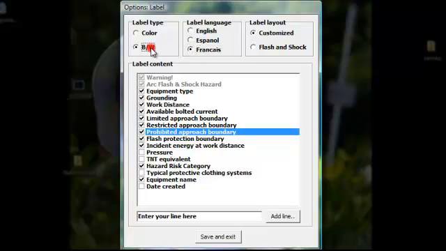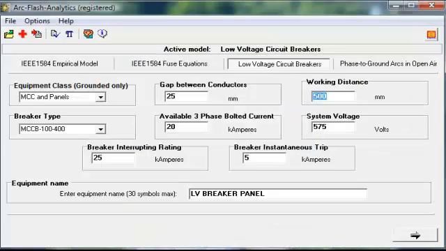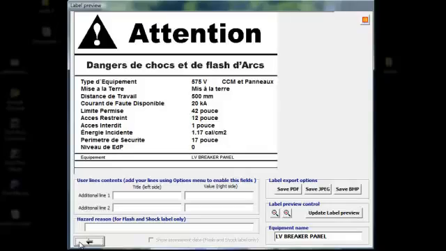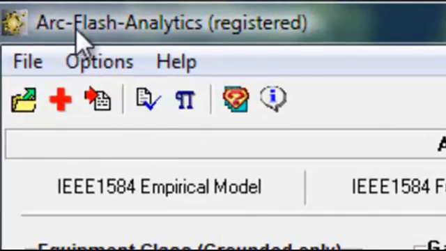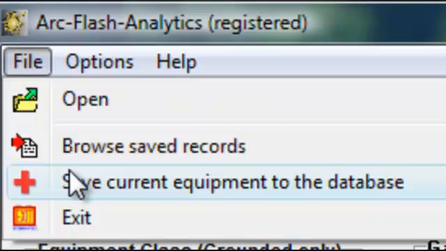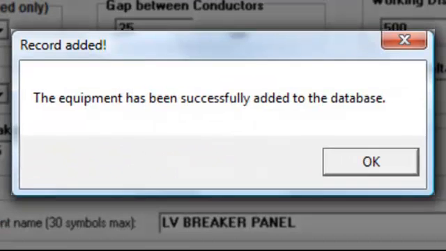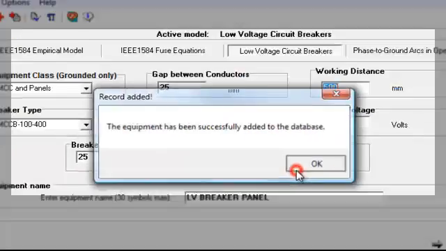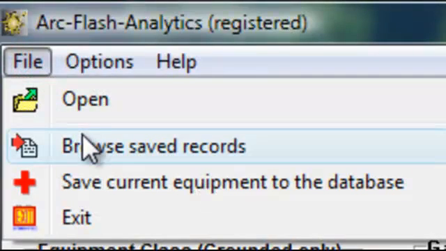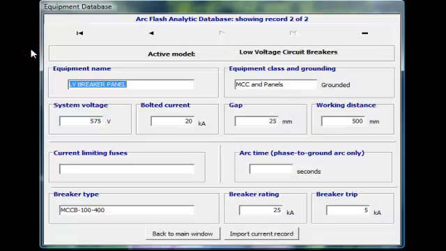Arc Flash Analytic version 4.1 allows you to save equipment configuration for future reference. You will need to specify equipment name, a maximum of 30 symbols, and select the File, Save current equipment menu option to save the equipment configuration to the database. Now, click File, Browse saved records menu option to open up the database containing saved equipment configuration.